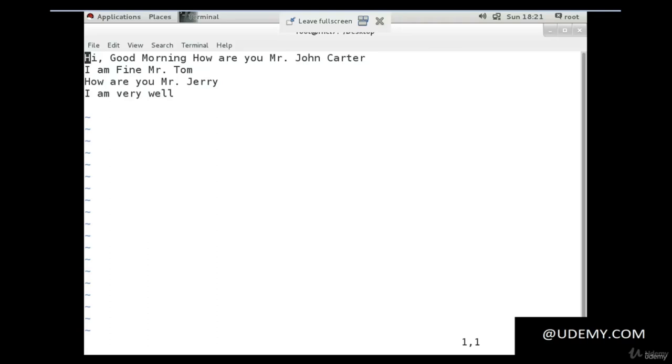Hi, welcome to part 2 of Vim Text Editor. Let's start with searching for a character. Suppose you want to search for character N. Press escape, F, followed by the character you are looking for, which is N in this case, and your cursor searches in the forward direction of the line.